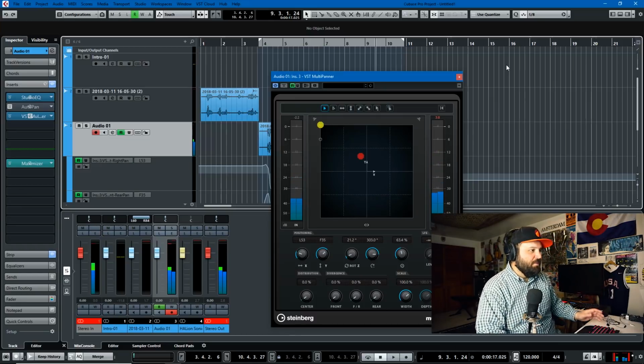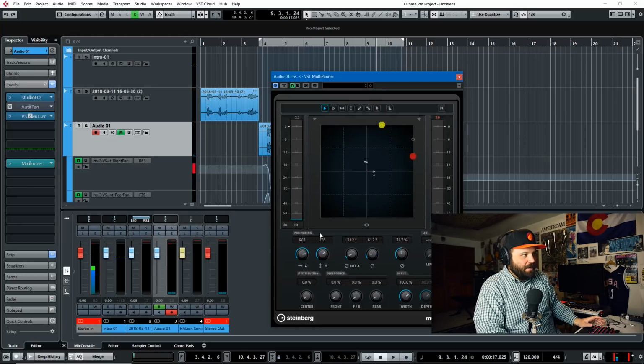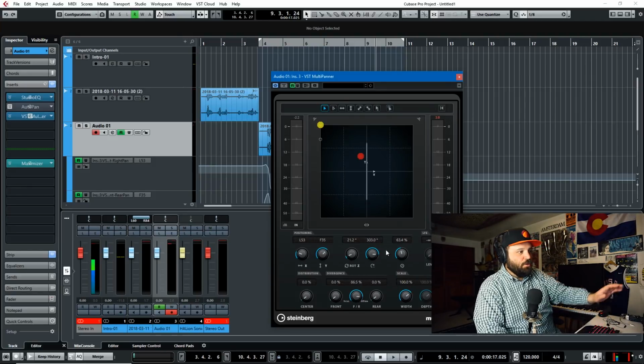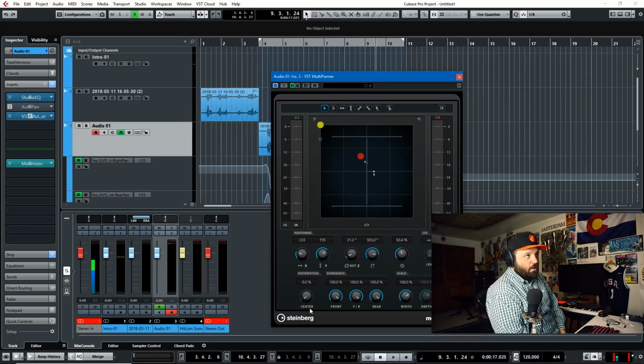So this is the VST multi-panner. What it does is it gives you four-axis panning. You can move your X and Y around independently of each other. You can do front and rear. This is an interesting one to check out, especially if you're using a 5.1 workflow or you're mixing in quad stereo or something. It's definitely the kitchen sink of Cubase panners.